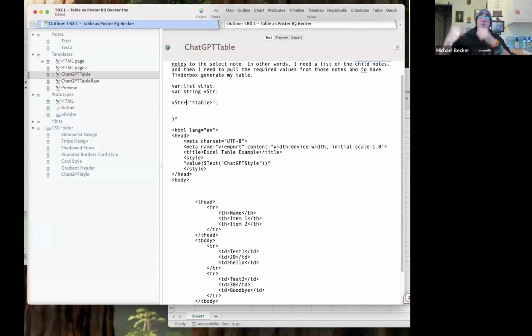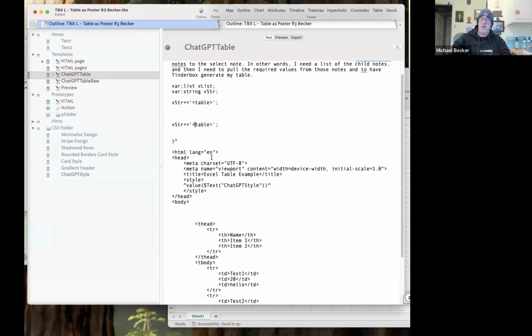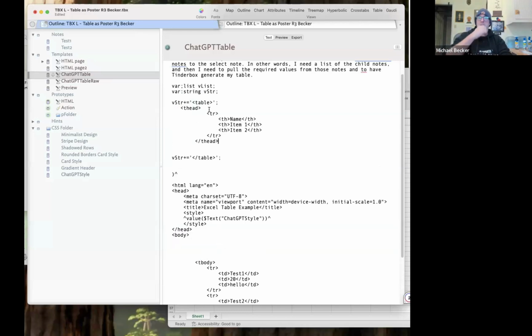And we're going to put a plus here because we want this to be additive. So at some point, I'm going to need Tinderbox to create an opening table and a closing table element to it. The other thing I know Tinderbox is going to need to do for me is I'm going to need to grab this head, and this head is going to be fixed. So I can paste that up here and say, I also know that I'm going to need these elements. And I can leave in the space if I want to.